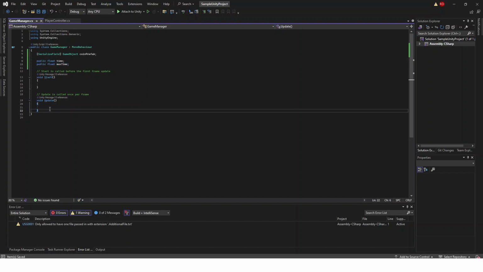So inside of our update, we're going to call a method, and this one's going to be called instantiate coin. This is just a method, so it's going to give us an error until we actually make it. So we're just going to create a private void instantiate coin. So now we have this method, so it will not give us an error right here. Inside of this instantiate coin method, we're going to create a little timer. So if our time is greater than 0, then we're not going to make the coin.